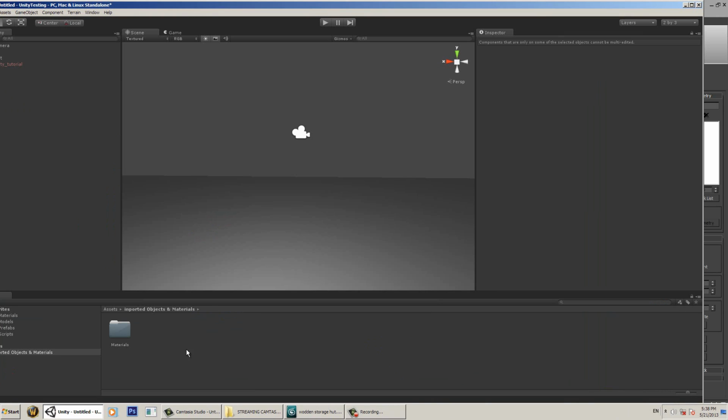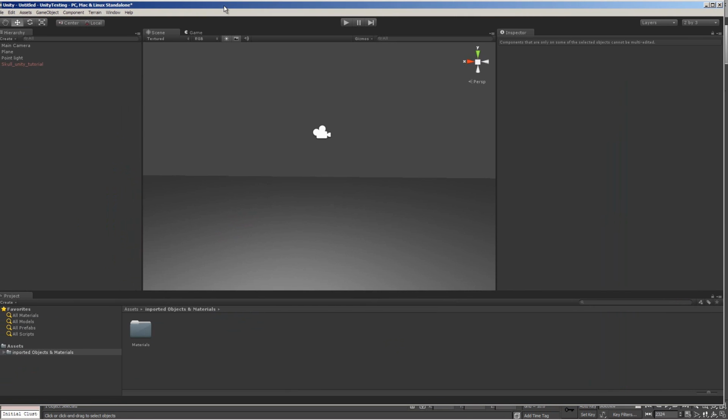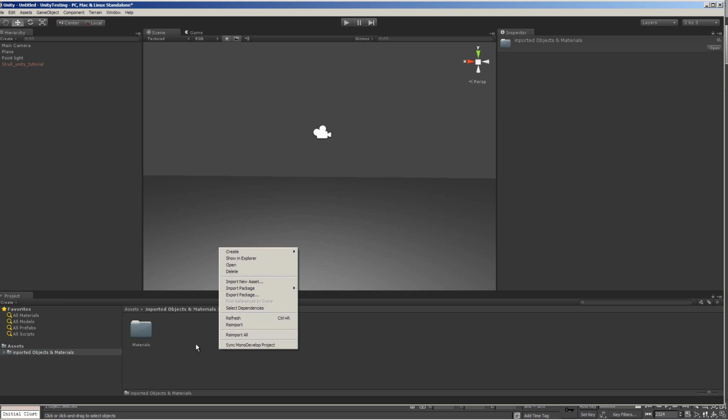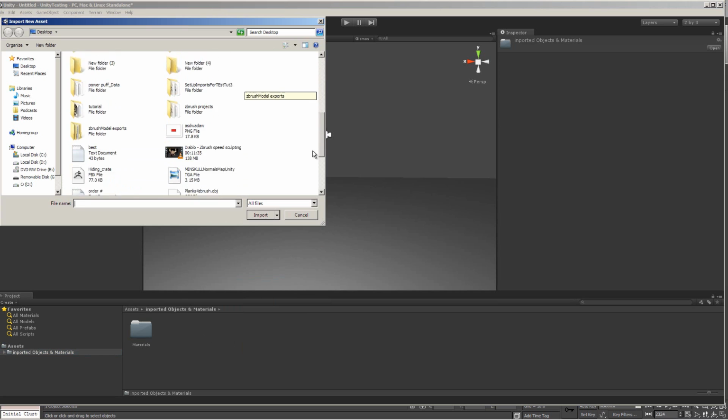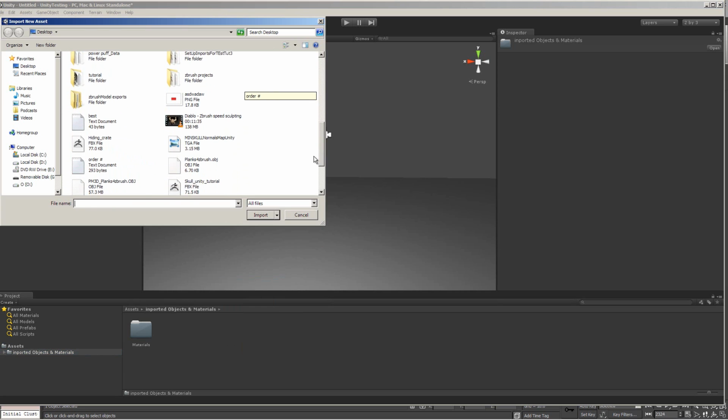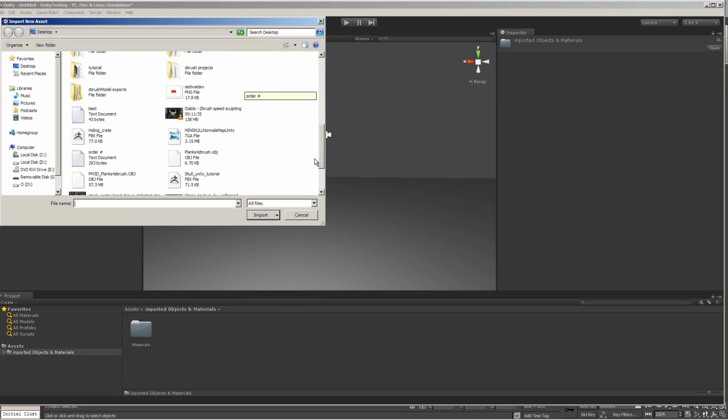If we go to Unity, we can position the window like so. Go into the assets, imported objects and materials, and in the imported objects, let's right click on here in the folder and import new asset. New asset can be anything you want. It can be your object in an FBX format, it can be a texture, it can be anything.